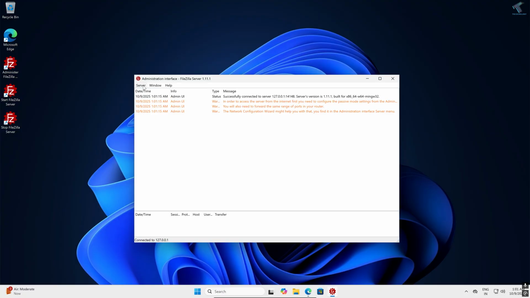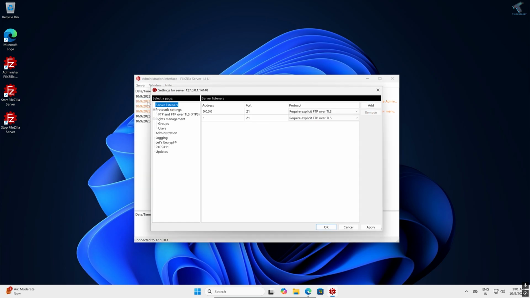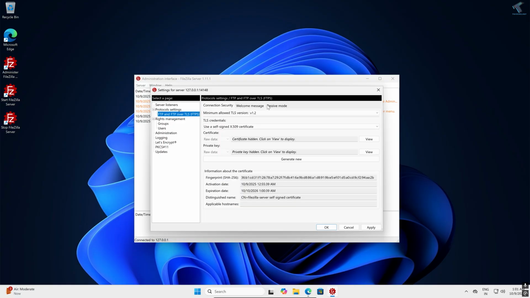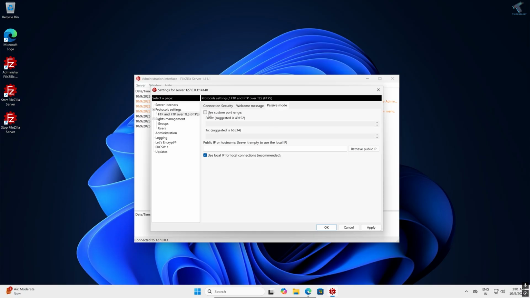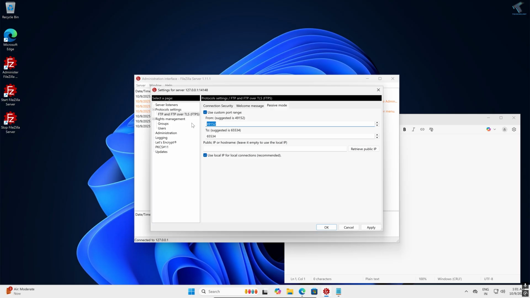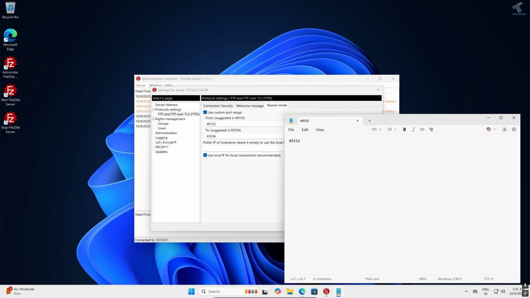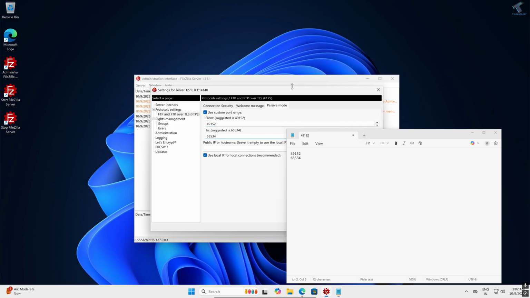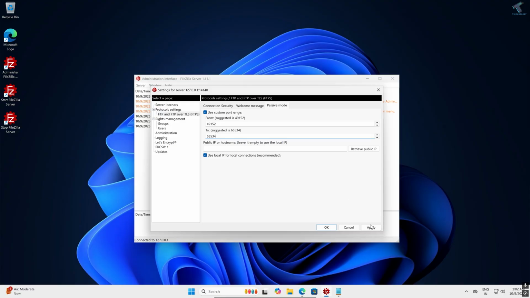After that click on server, then click on configure. Now click on FTP and FTP over TLS, and after that click on passive mode and check the option called use custom port range. Now save this port range to your notepad. After that click on apply, then OK.